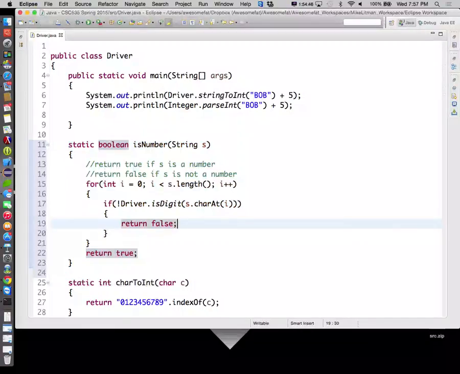All right, so let's take about 15 minutes or so. When we come back, I want to talk about exceptions, and we'll write it in terms of this isNumber thing, kind of like Integer.parseInt. All right, so let me stop this.